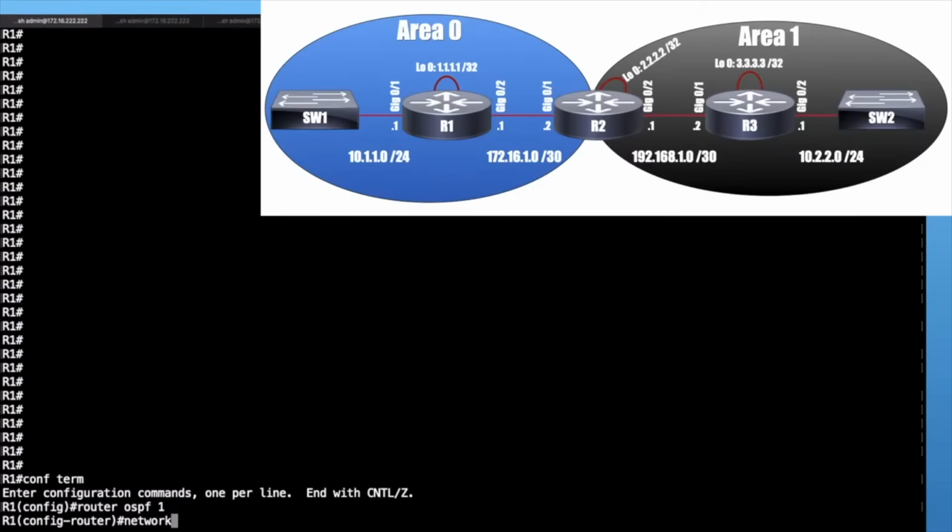And let's say that I want to advertise that network off of R1's gig 0/1 interface, which is 10.1.1.0/24. Now, please hear me on this. This is another super common point of confusion. Here's the command that we'll give to advertise that network. This is the way we normally do it.